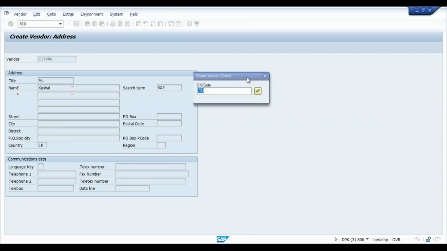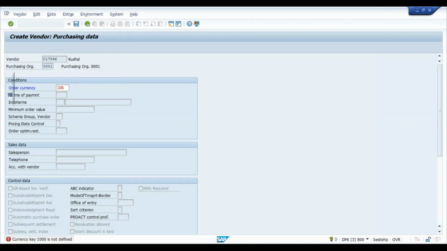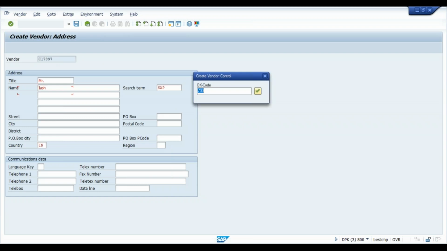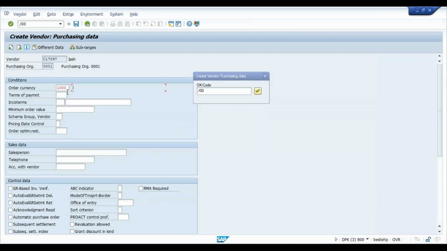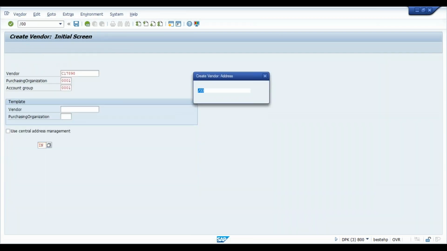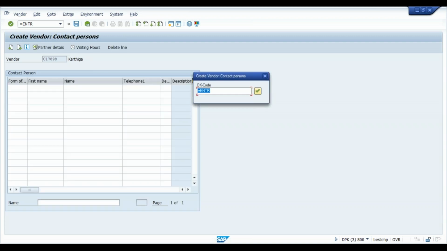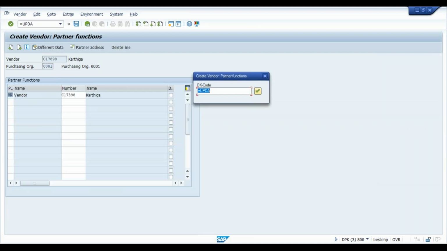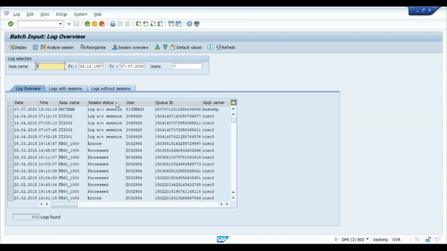I think we have not changed the last value in the file. Two values have to be removed. Actually, here I need to remove this and keep it as INR. This is done now.